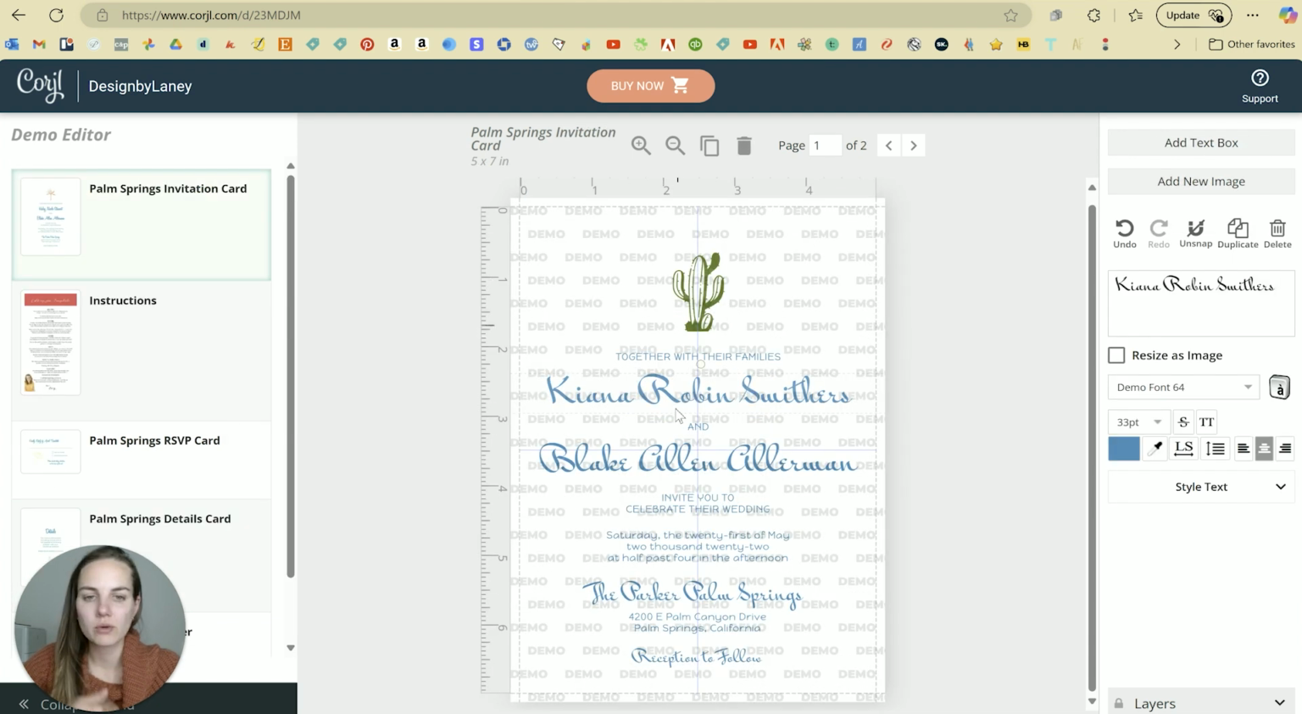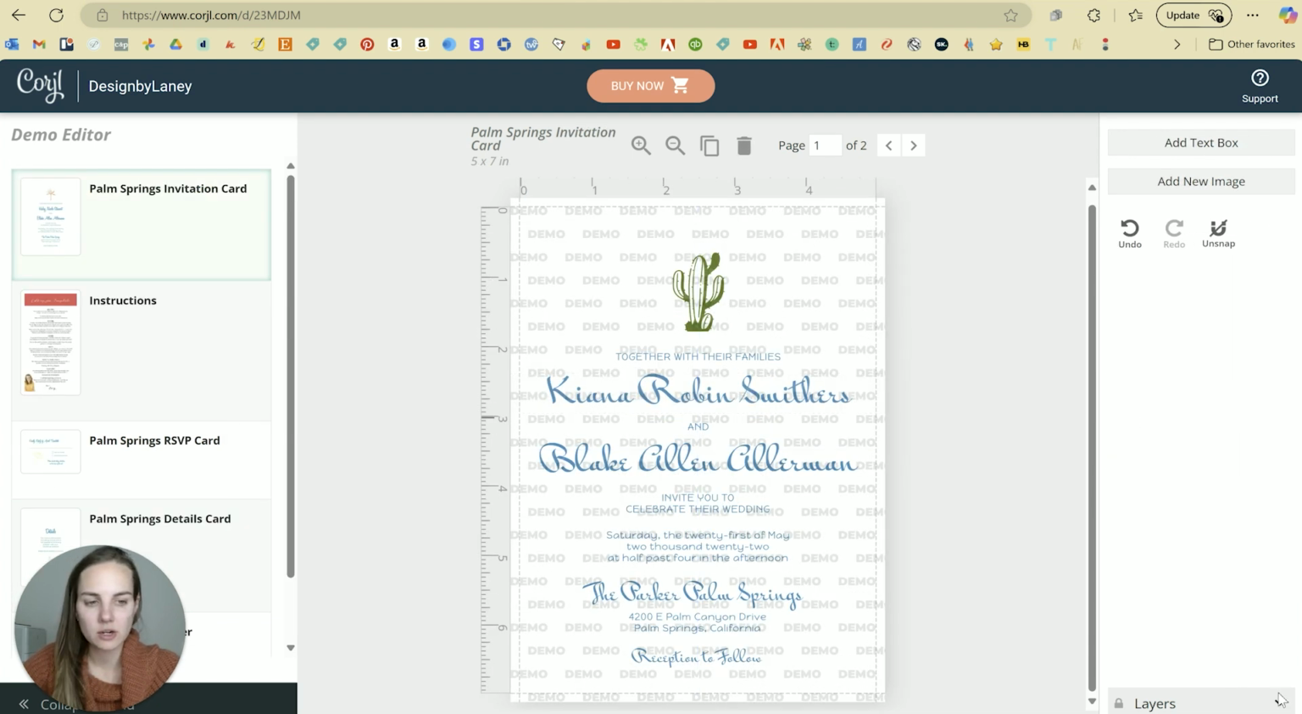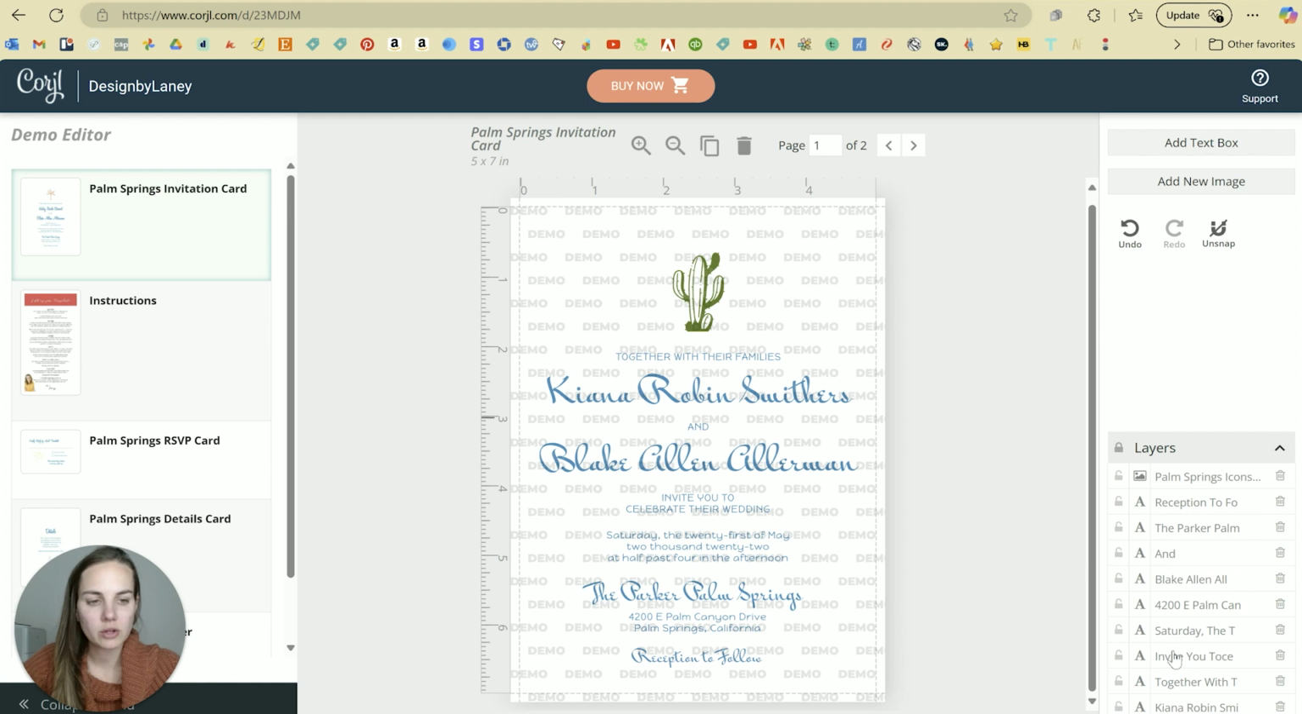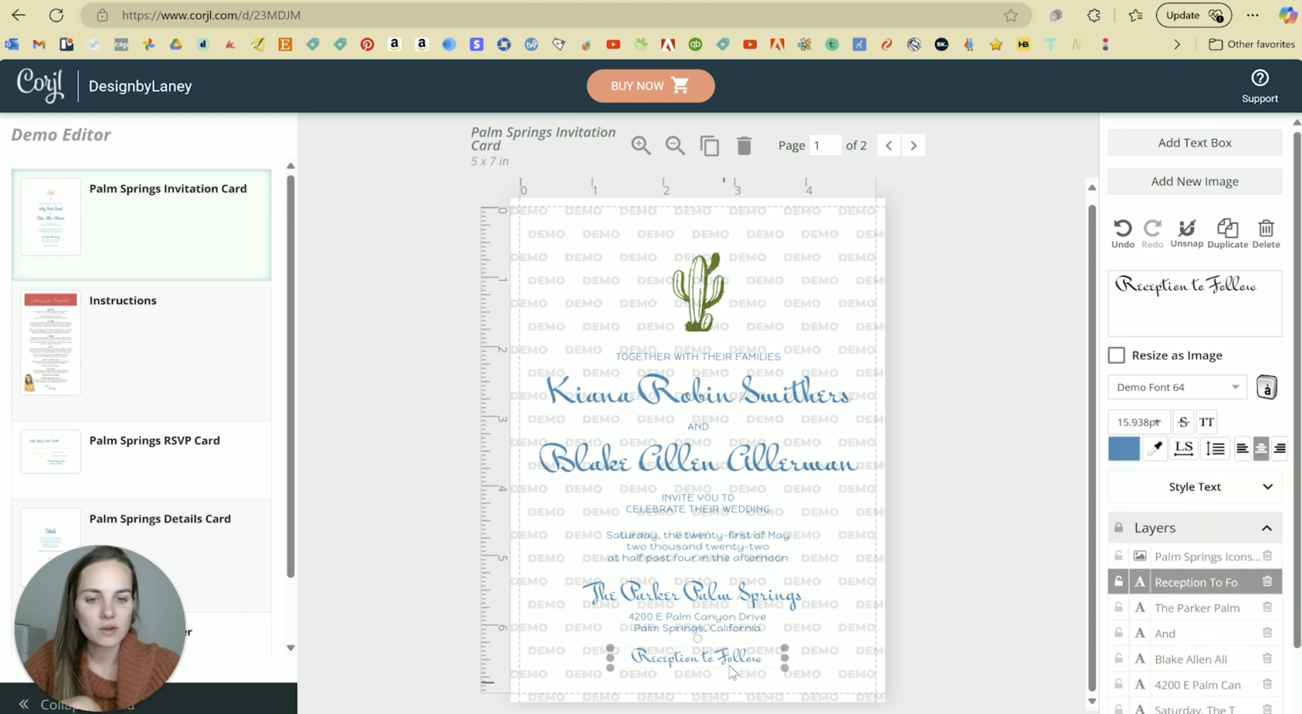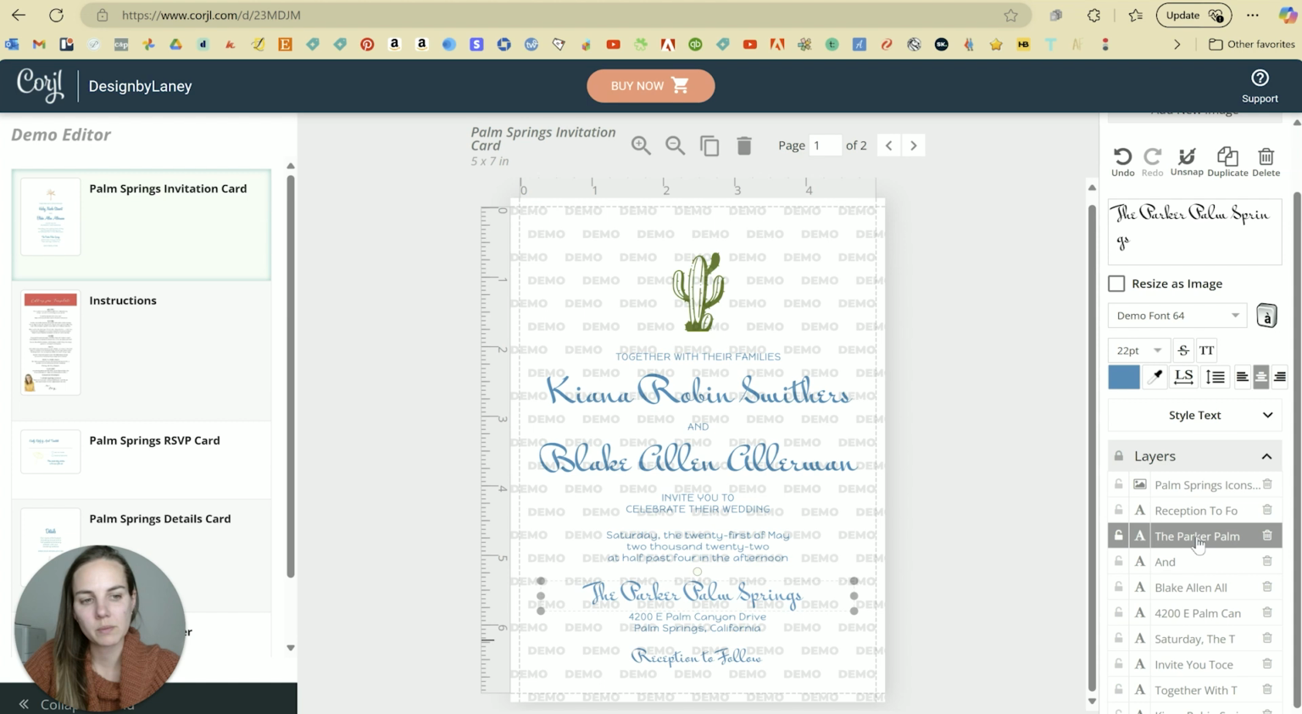If at any point you're having trouble grabbing anything, just click on this layers panel here and you can click on whichever layer you want. I find this helpful because it has the text to tell you what the layer is. So you can see reception to follow. You can see exactly what you need to change there, or like the Parker Palm Springs, you know that's the venue name.